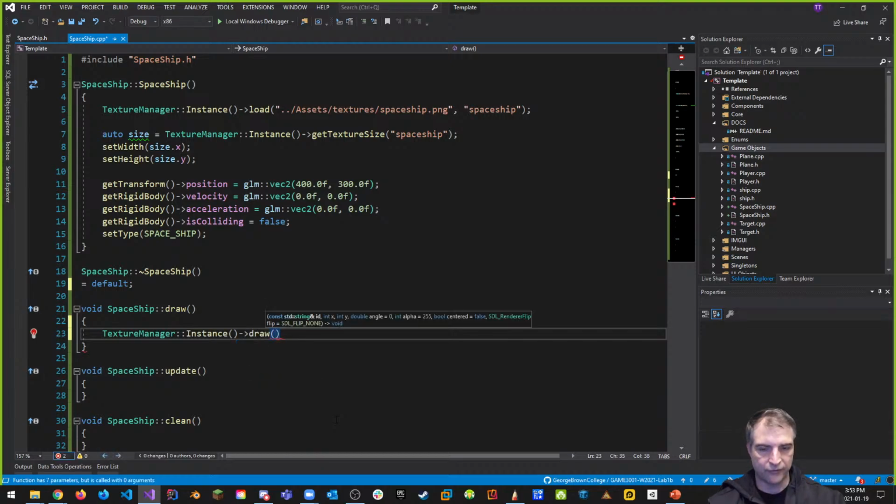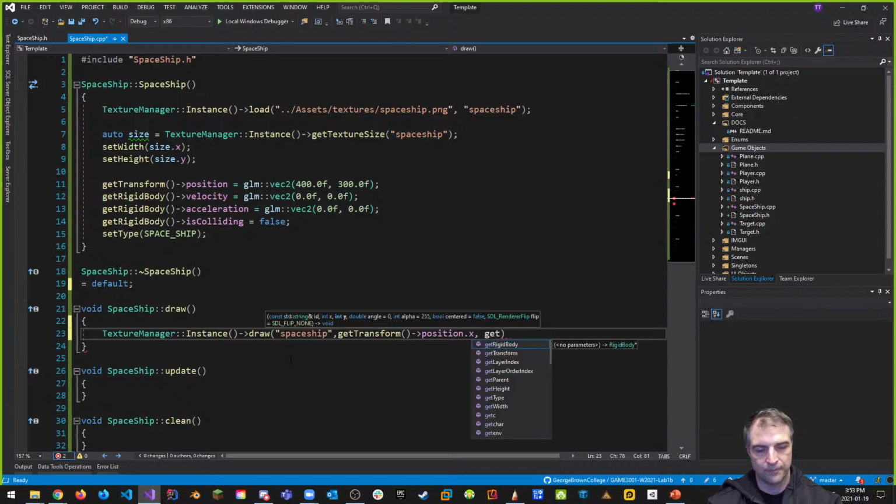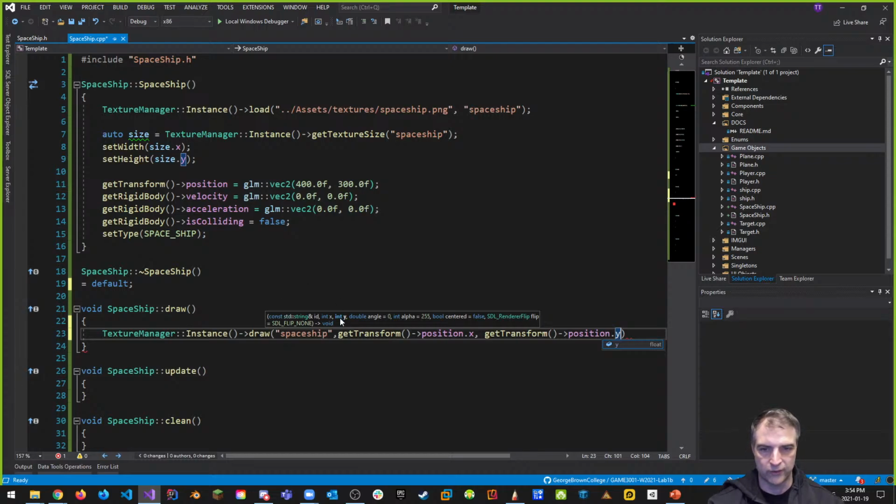And draw requires the following. It requires an ID, which is a string, so the name of the thing that I'm drawing, which is spaceship. Then X and Y coordinates. I could put in something like get transform position.x and get transform position.y. That's the X and Y coordinates that I have there in the signature. I'm just going to go to the next line so we can see it all in one thing.